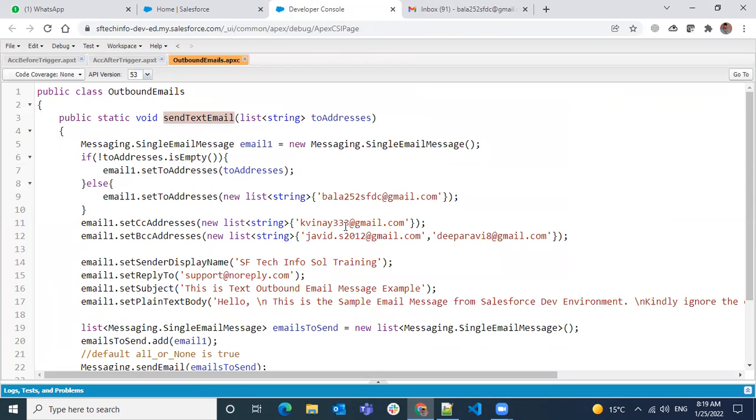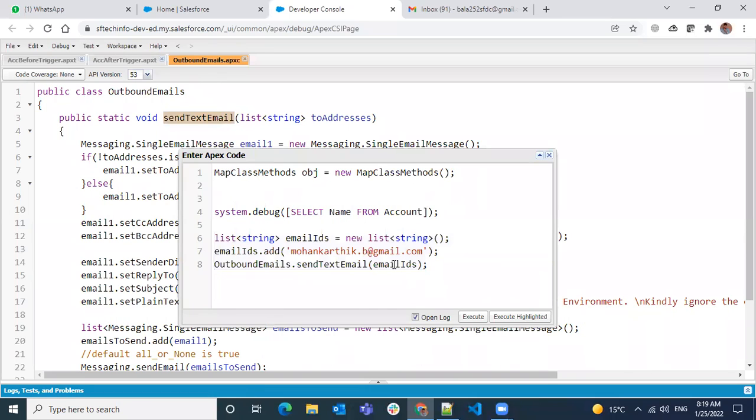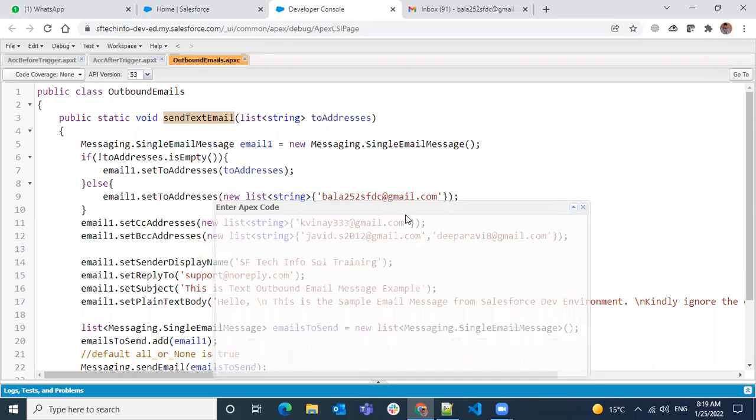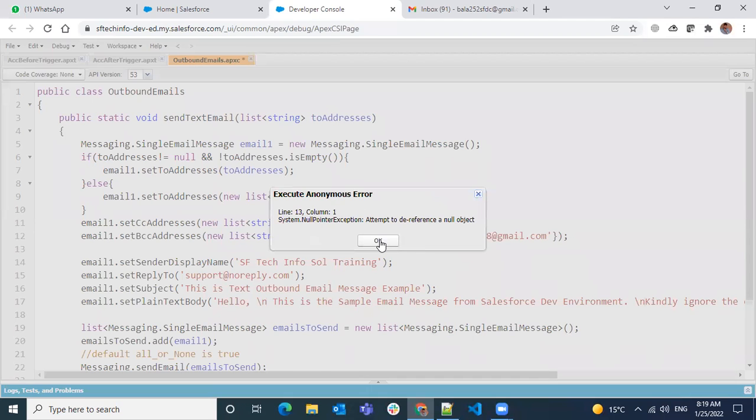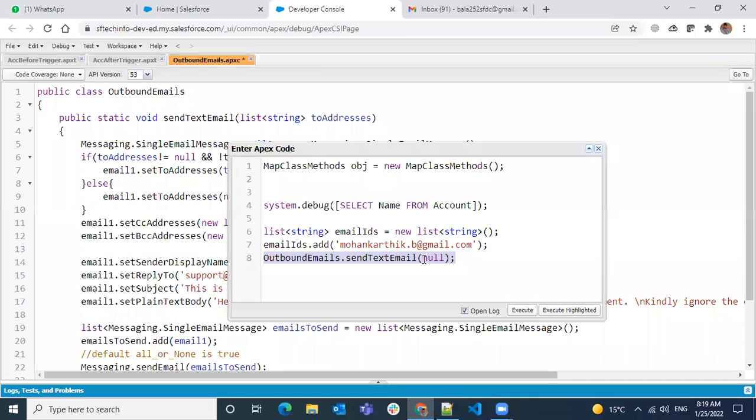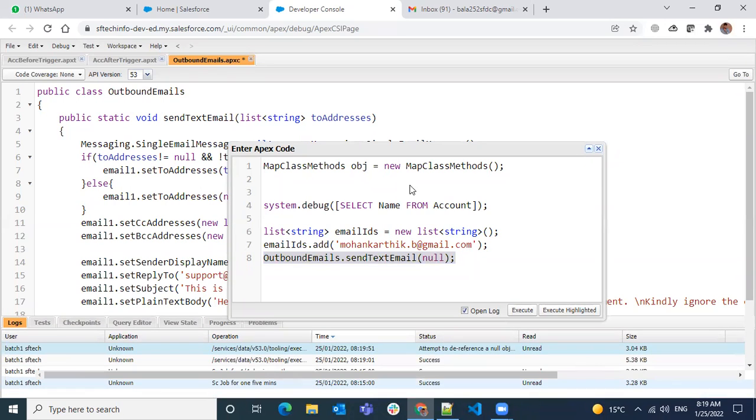So what I'll do again, I'll execute this. Just send null. If I do a null also, it will be failing. So I'm just using the null thing. So it got failed.